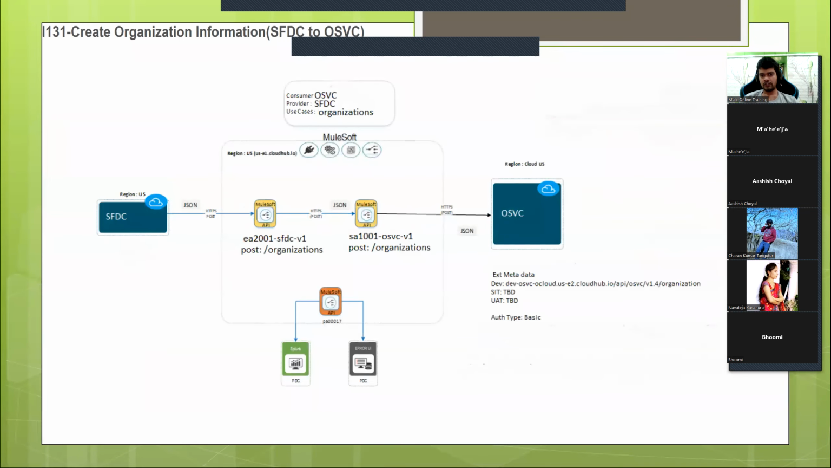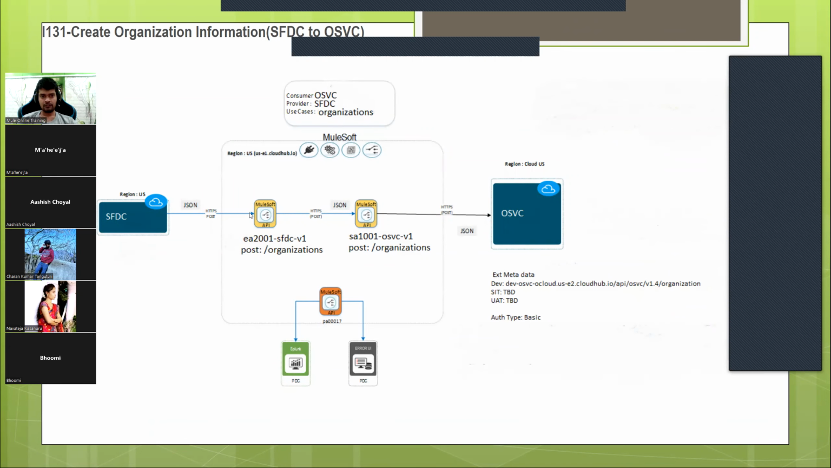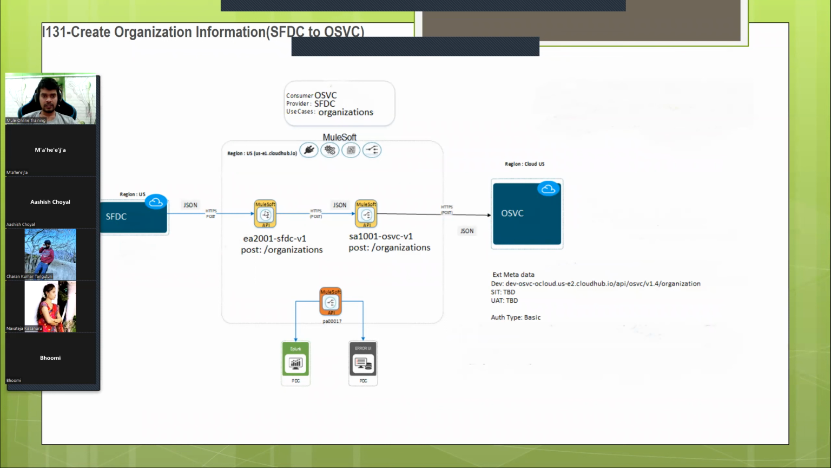Okay. So we are trying to create this particular API in an API-led architecture, which means that we are trying to create a system API and an experience API, and we are trying to connect with this particular voice-based system. Okay, this is my intention.